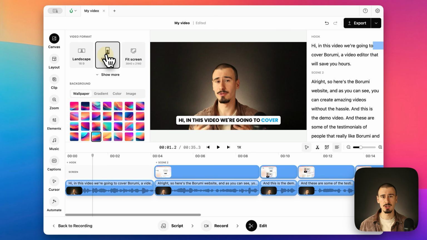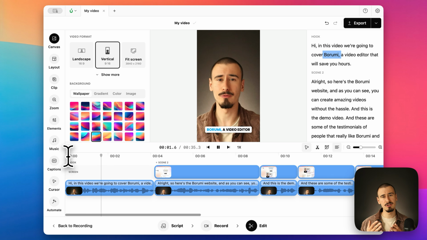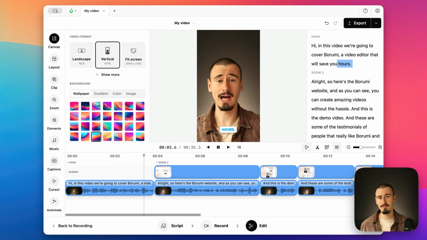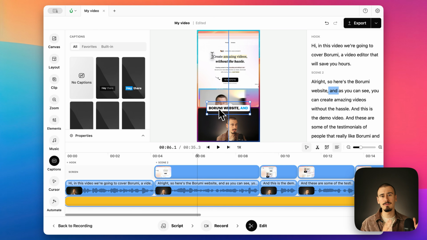One last thing I want to mention is that Borumi can also be used to create short-form vertical videos. So if you want to create videos for TikTok, Instagram Reels, or YouTube Shorts, you can change the canvas format and select the vertical format. This lets you take the same kind of recording workflow and adapt it for vertical content.